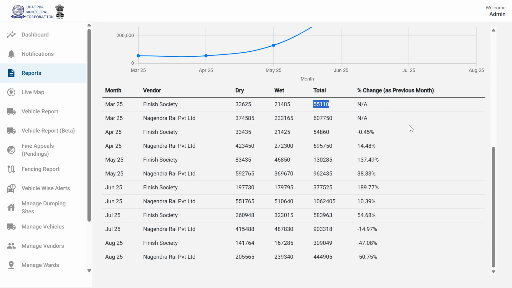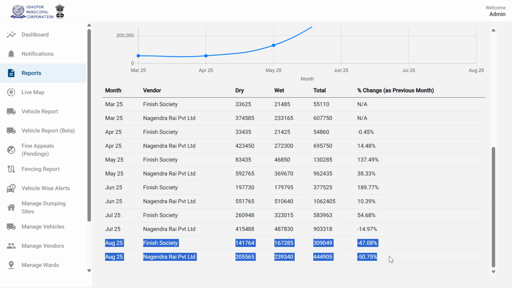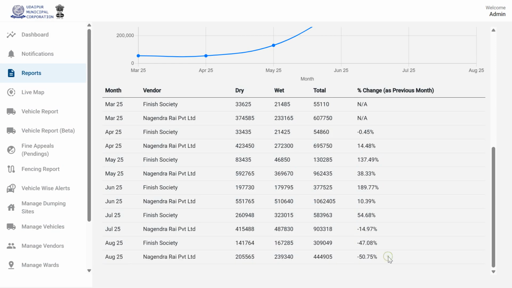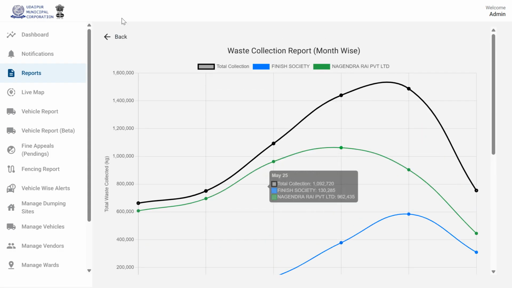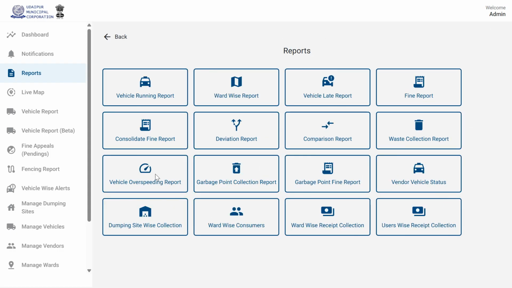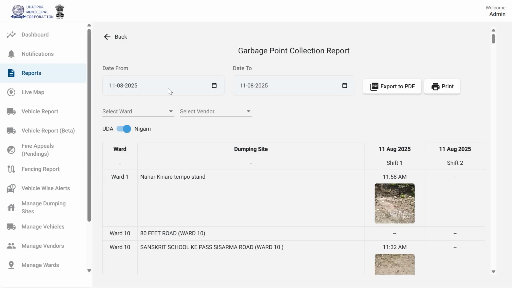And in April, they dropped by minus 0.45 percent. In May, they gained 137% from the waste collection perspective. And here, if we say August, we are still in the middle of the month, so compared to the previous month it's in negative, but as per the chart we have grown steadily. Yeah, so here we are talking about the garbage collection.